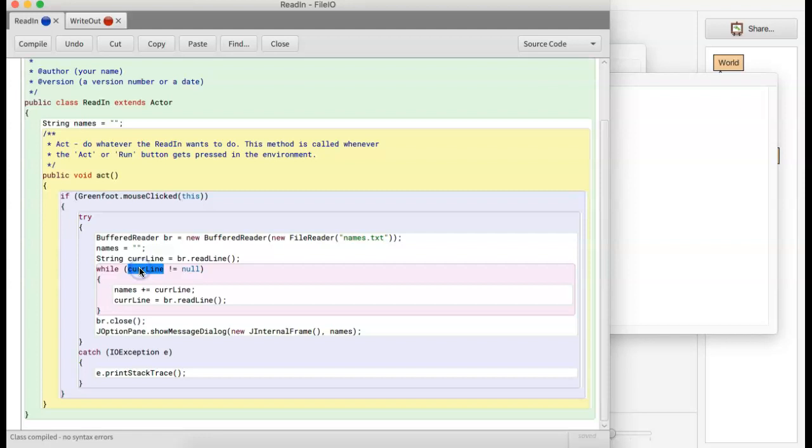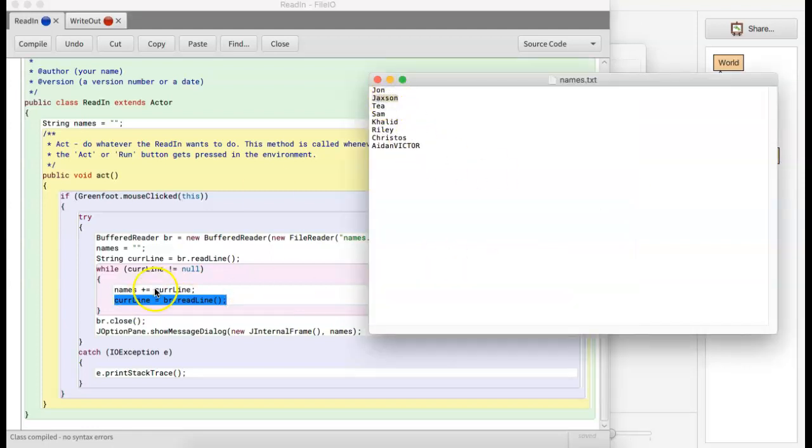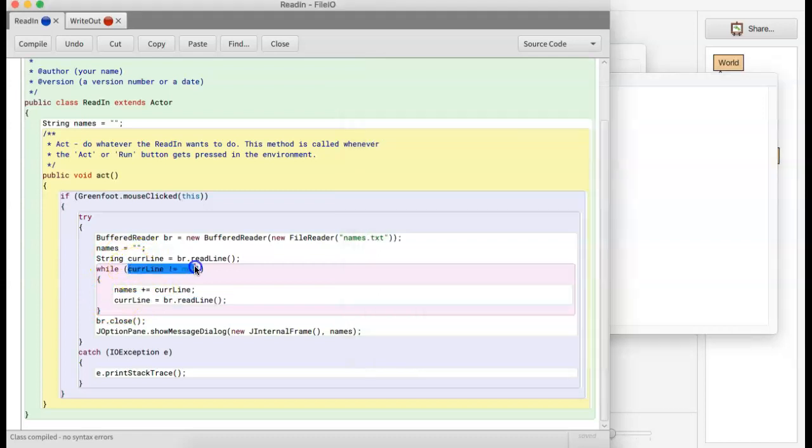And as long as curLine still holds information, as long as it's not null, then what we're going to do is take curLine and add it to the string called names. So we're going to keep growing this string. So names is nothing, but after it runs this line, now names is John. And then it reads the next line from the file. The next line is Jackson. And so is Jackson not nothing? Yeah, Jackson, that's something. And so now it adds Jackson to the names string.